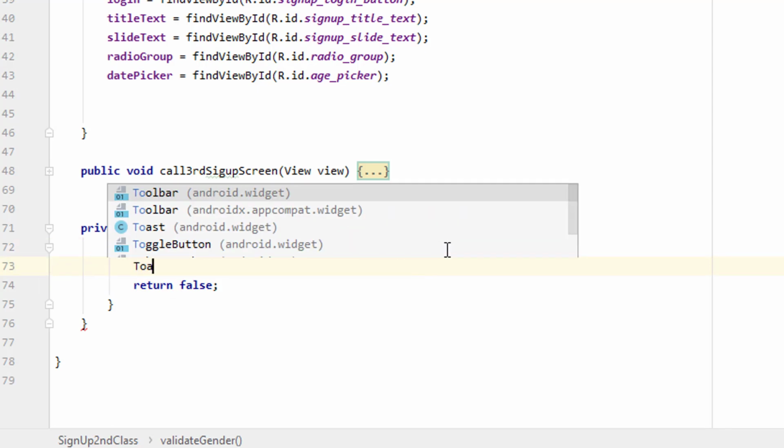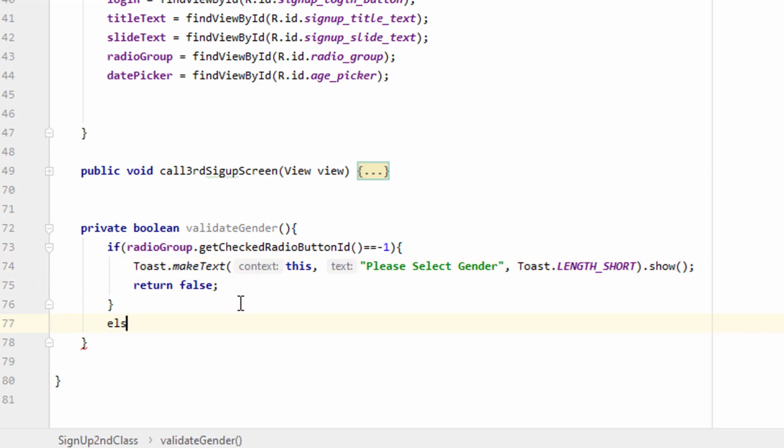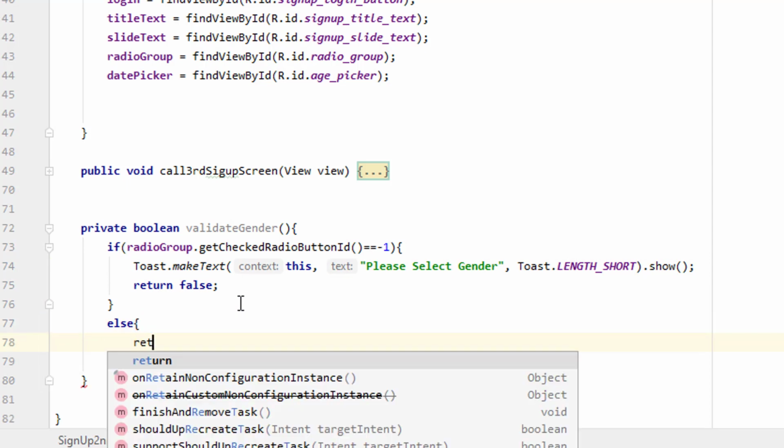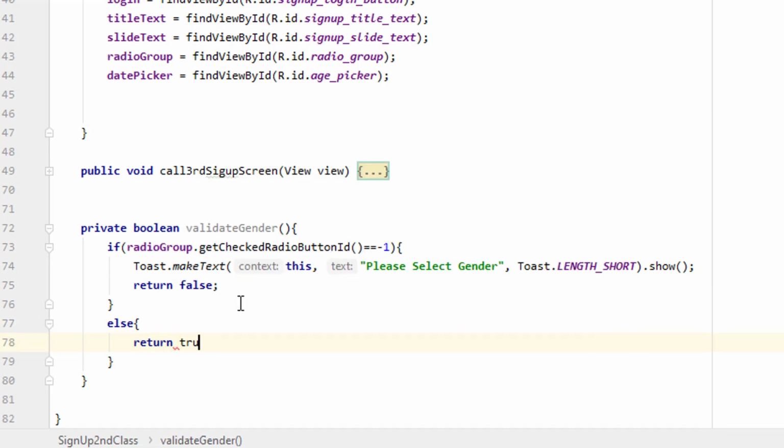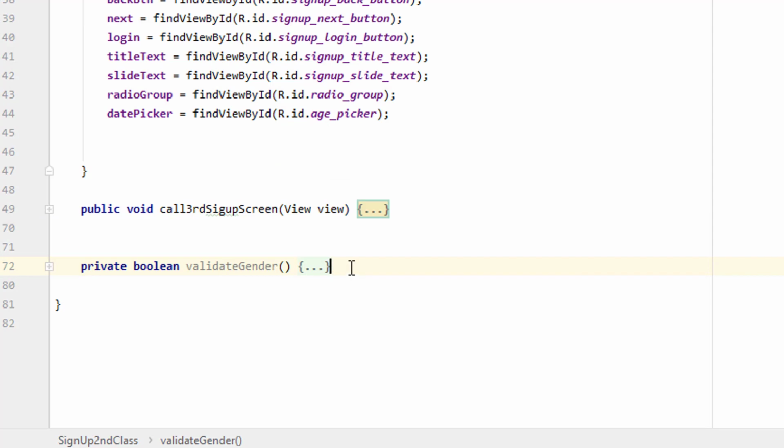And again, instead of showing the error, this time we are going to create a toast. Please select gender, right? And else we are going to return true. Press Alt Control L to align the code. So validate gender is just going to contain this. If there is something inside the radio button, so it is going to return true. Okay, now that's it for the validate gender.